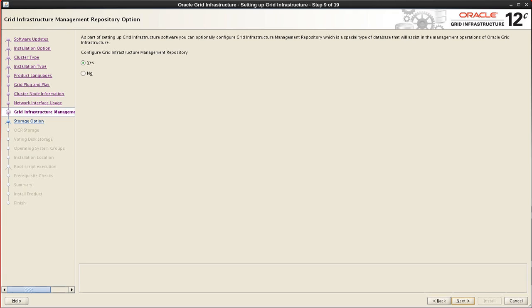We do highly encourage it for the fact that without the management database, you lose Cluster Health Monitor. And Cluster Health Monitor is a valuable tool in terms of diagnosing performance-related issues at the OS level, as well as instance and node types of evictions. So we encourage you to install a management DB so that you can have full functionality of Cluster Health Monitor. So we are going to choose yes here and click next.